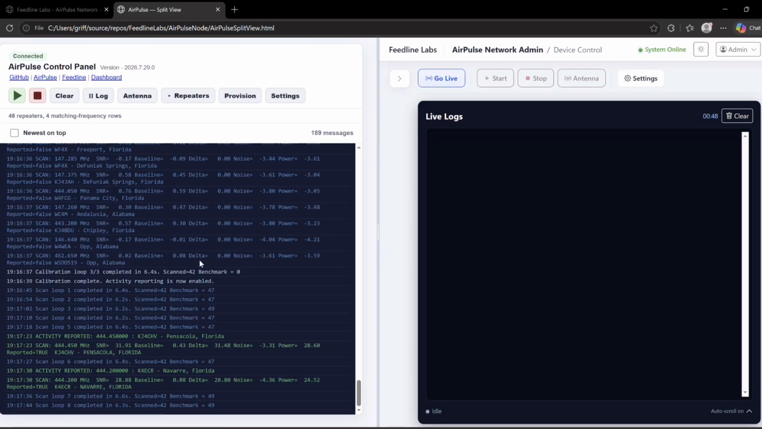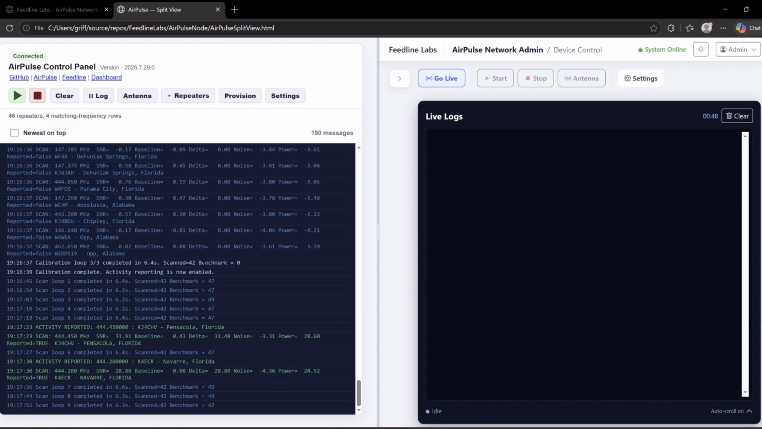I'm going to show you something that we're coming out with. It's super cool and it's very useful. It's the ability to control a fleet of AirPulses from the Feedline Labs site itself.